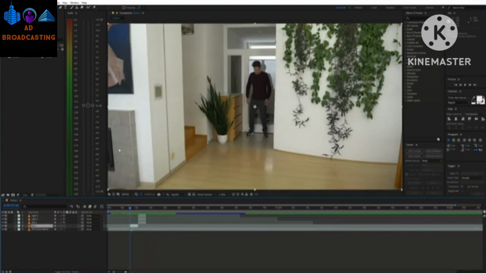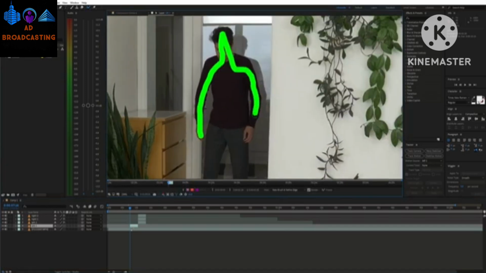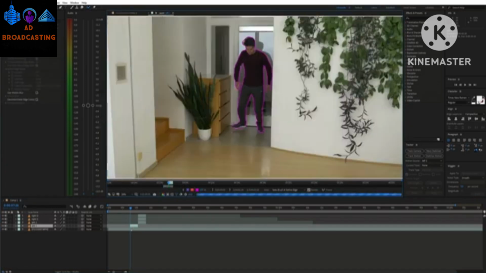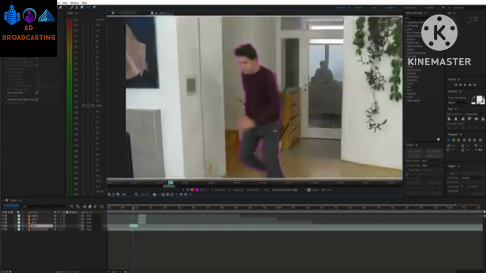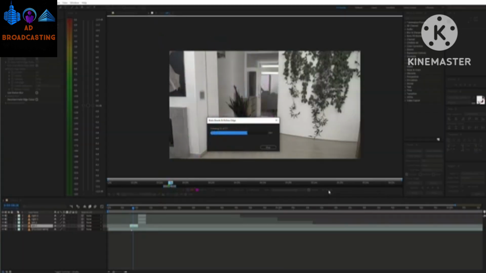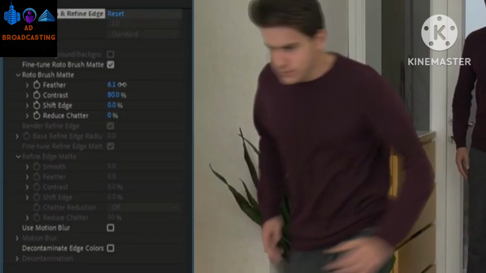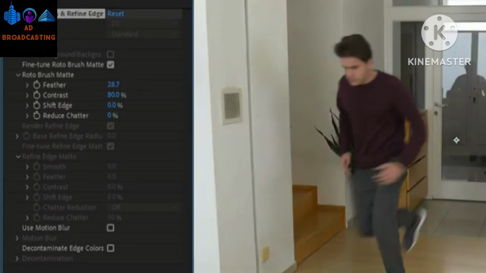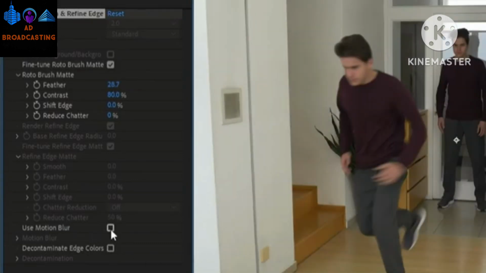Select the first layer and choose the Roto Brush tool. Then go ahead and create a selection of the body. Then adjust the selection over time. Once that is done, you can freeze the selection. Now just tweak some settings. And you can also enable motion blur to make this look better.